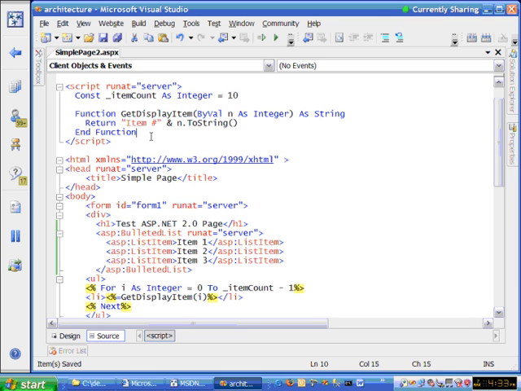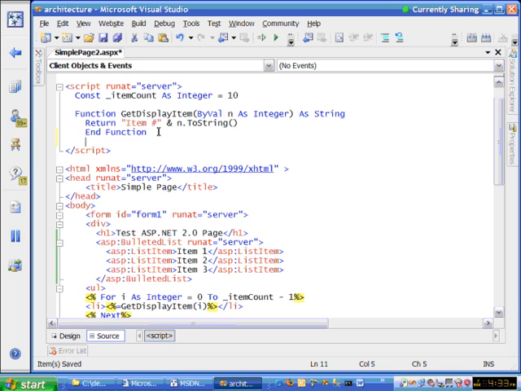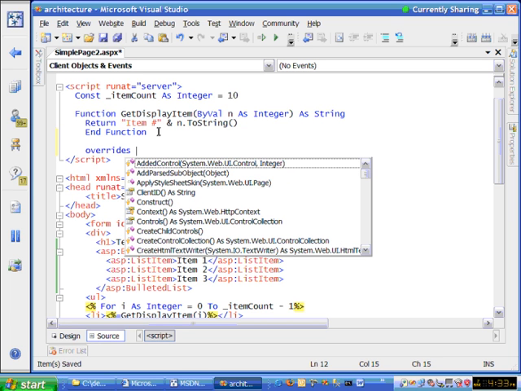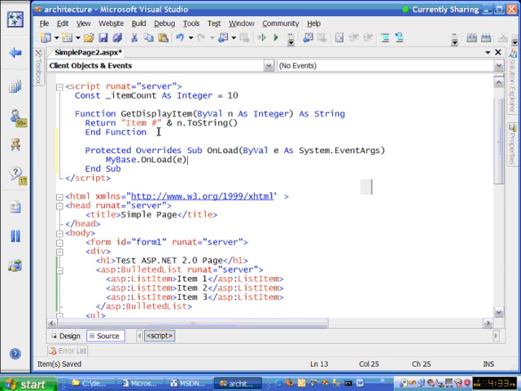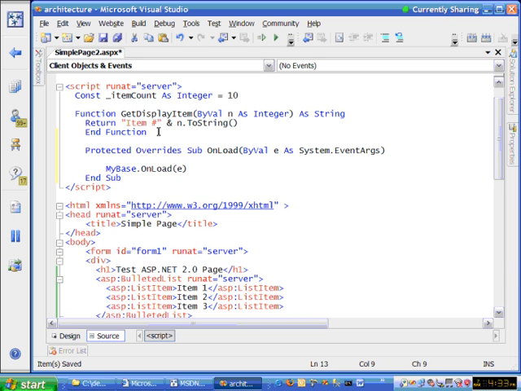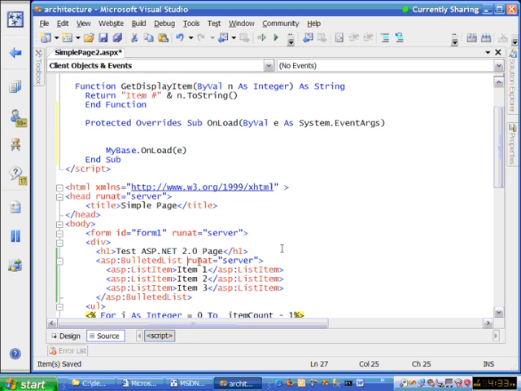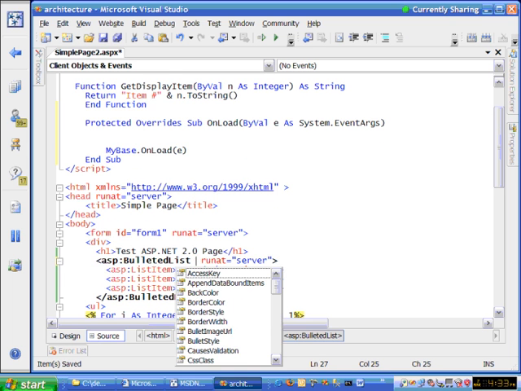Okay, so I'm going to hook into the load event of the page. Very common thing to do in ASP.NET. Just add a handler for the load event so that you can intercept the page before it goes to rendering and after all the controls are created. In this case, I'm going to use the Overrides keyword in VB.NET to override the OnLoad function. That's actually a virtual function inside of the page base class that we're inheriting from. And what I can now do is access this identifier, the bulleted list.